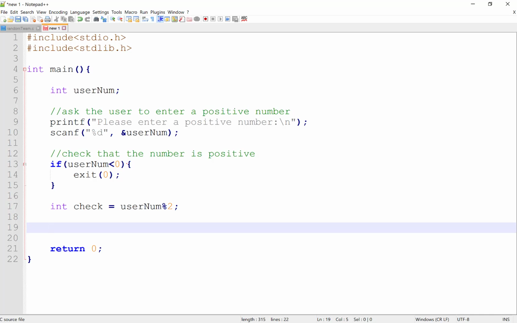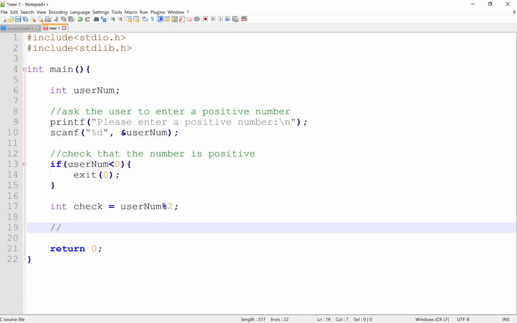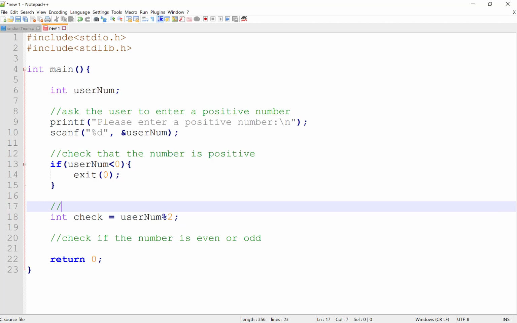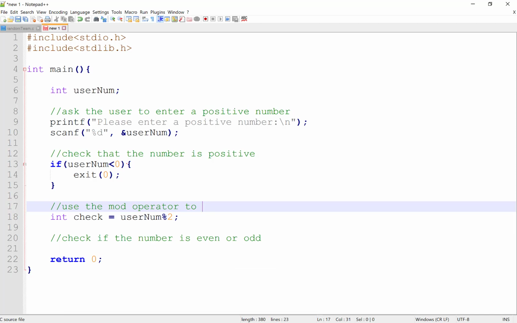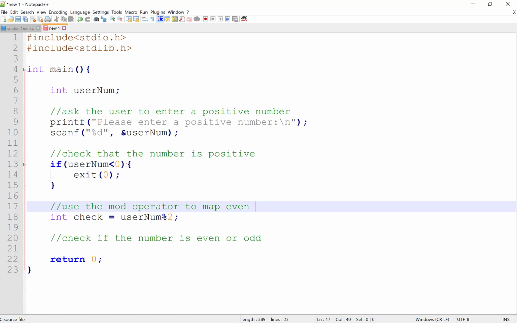So in this case, I can write our comment here: check if the number is even or odd, and use the mod operator to map even and odd to 0 and 1, right?